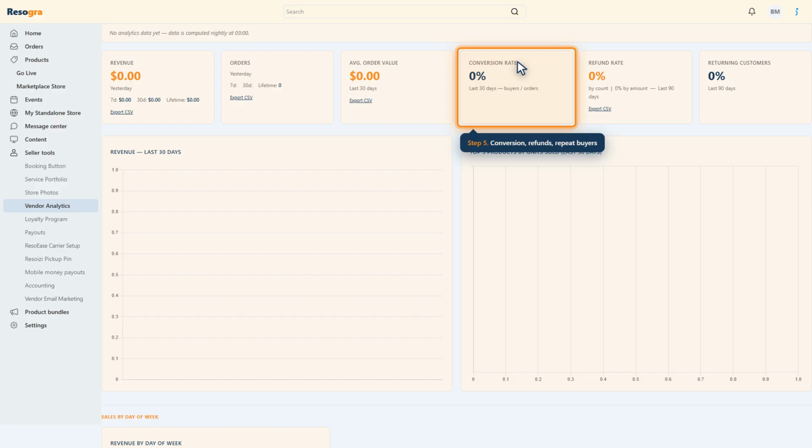Conversion rate, highlighted here, is the share of visitors who actually buy. Right beside it, refund rate shows how often orders come back, and returning customers shows how many buyers come back for more. Healthy stores keep the first and last high, and the middle one low.